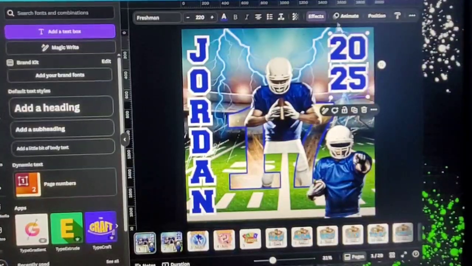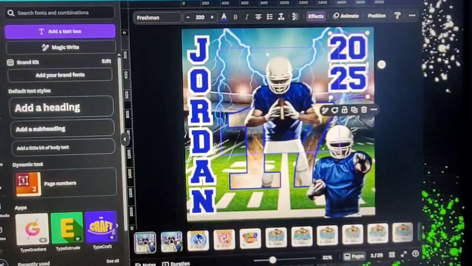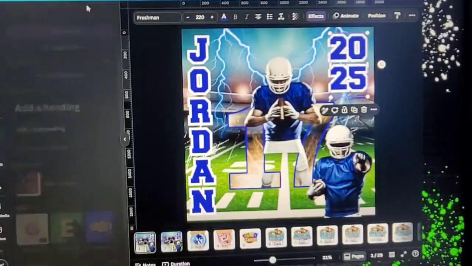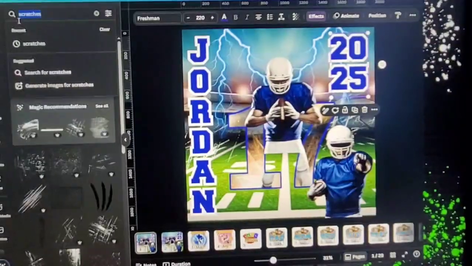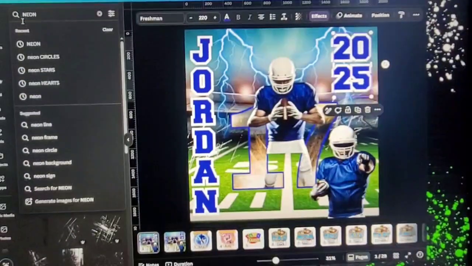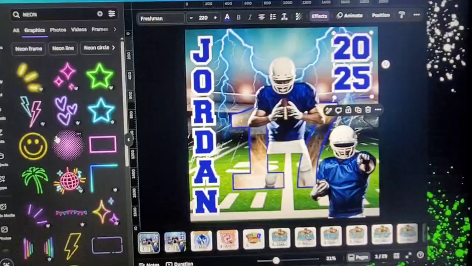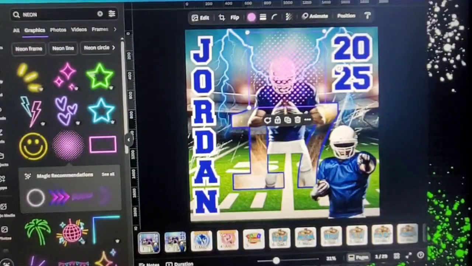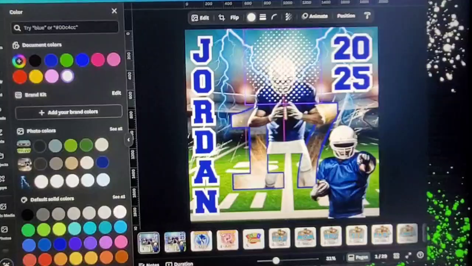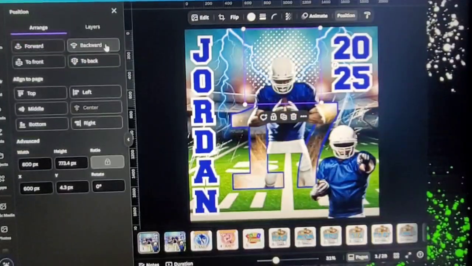All right. Also, I want to put like a little design back here. It's like the little polka dots. So in elements, I typed in neon. Okay. And it's this little design here. It's going to change the color to white. Position, move it backwards.